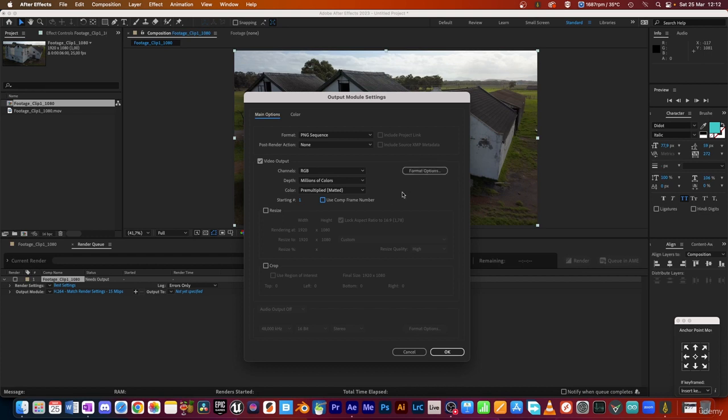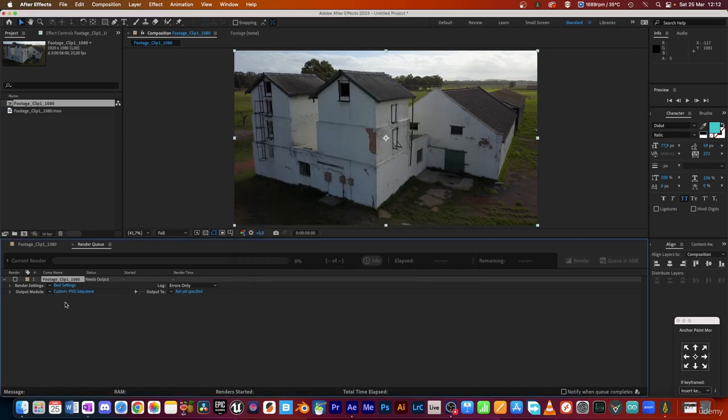number 1. And next we can click on this format options just to look at the compression and make sure this is set to none because we don't want to compress our PNG file. Next, click on OK, and now you can click on OK to save those settings. Now you can see at the bottom it says custom PNG sequence.